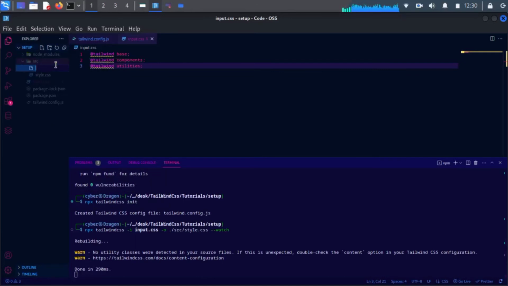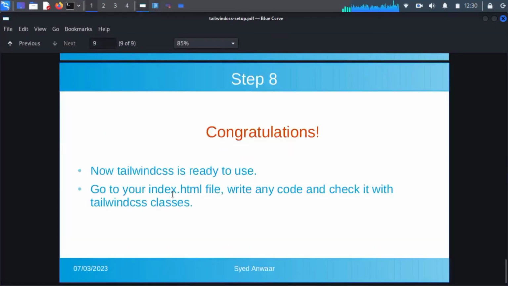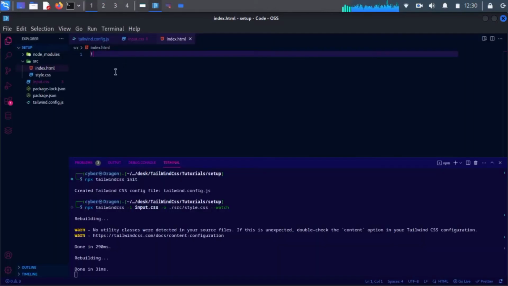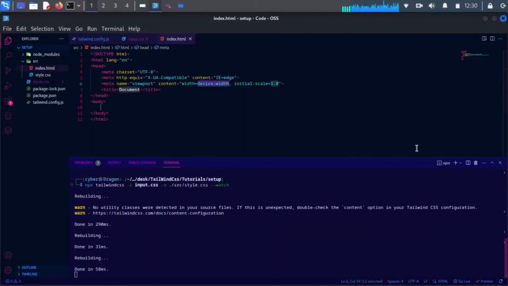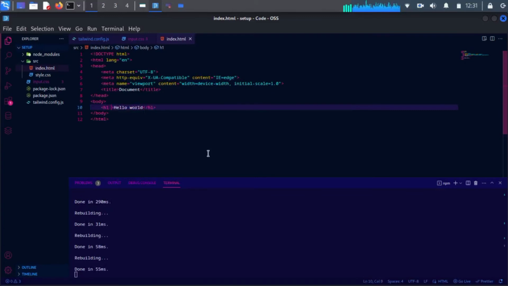Here the setup and configuration of Tailwind CSS is completed. Now it's time to check whether it's working or not. For that reason we are going to create an HTML file in the src folder. As you can see in the terminal that Tailwind CSS has started building, it means that it's working fine and it's completely configured and set up.